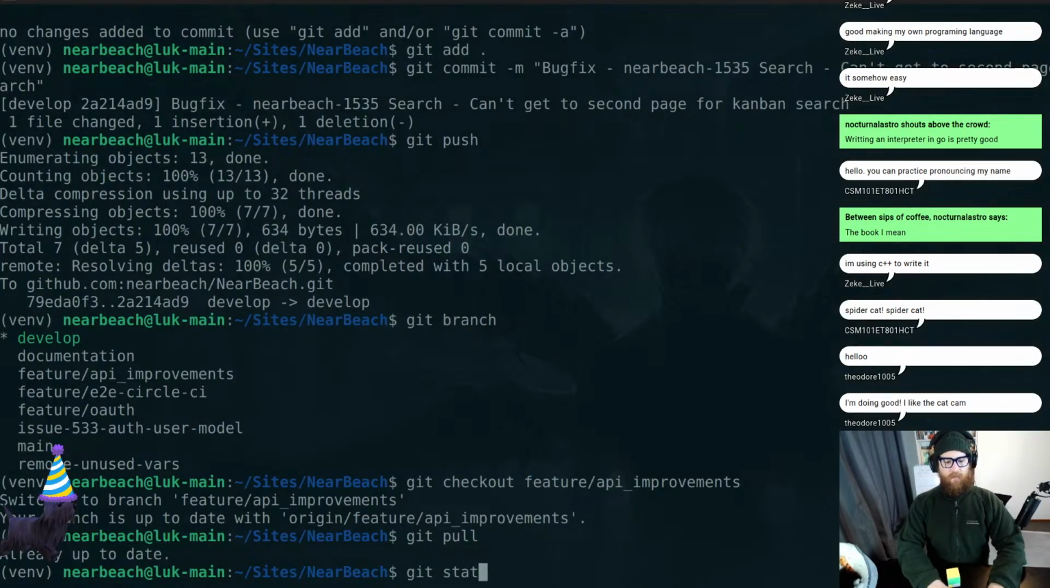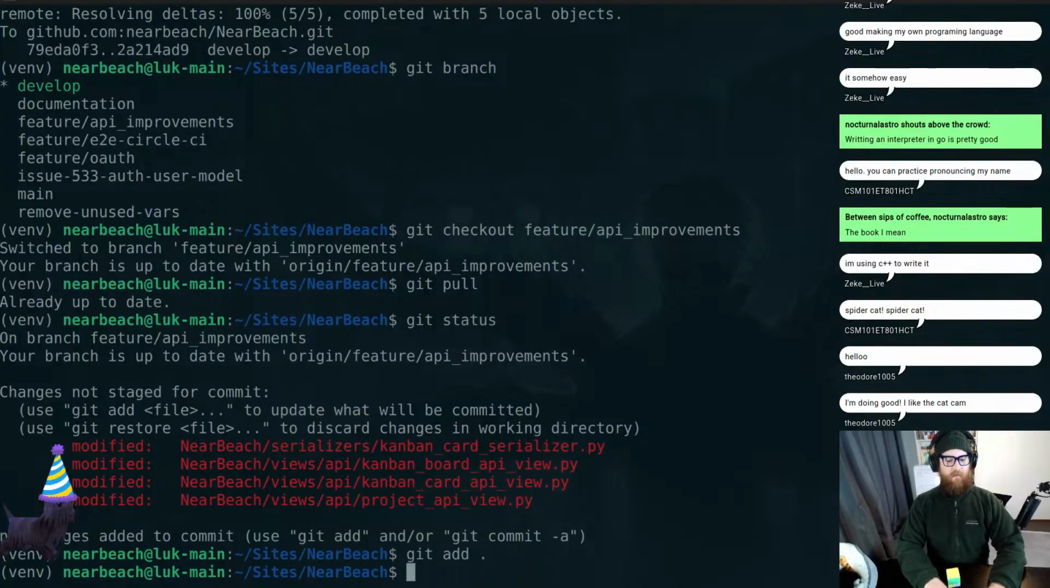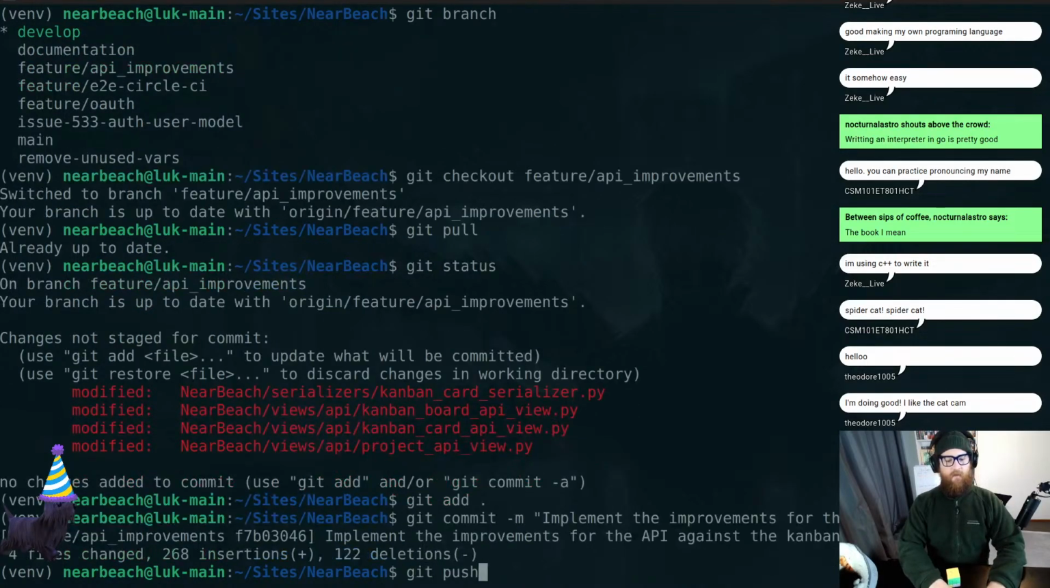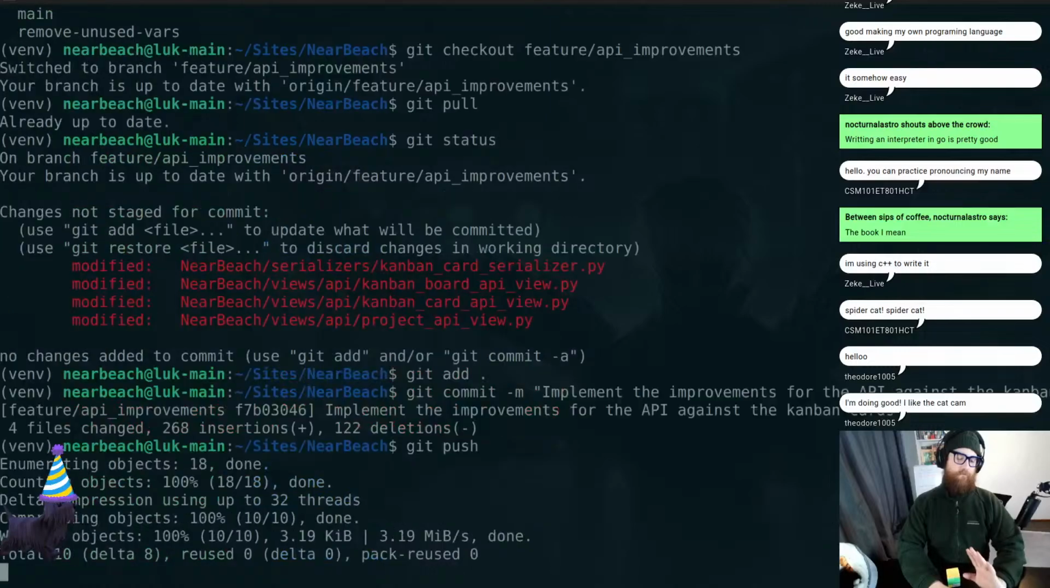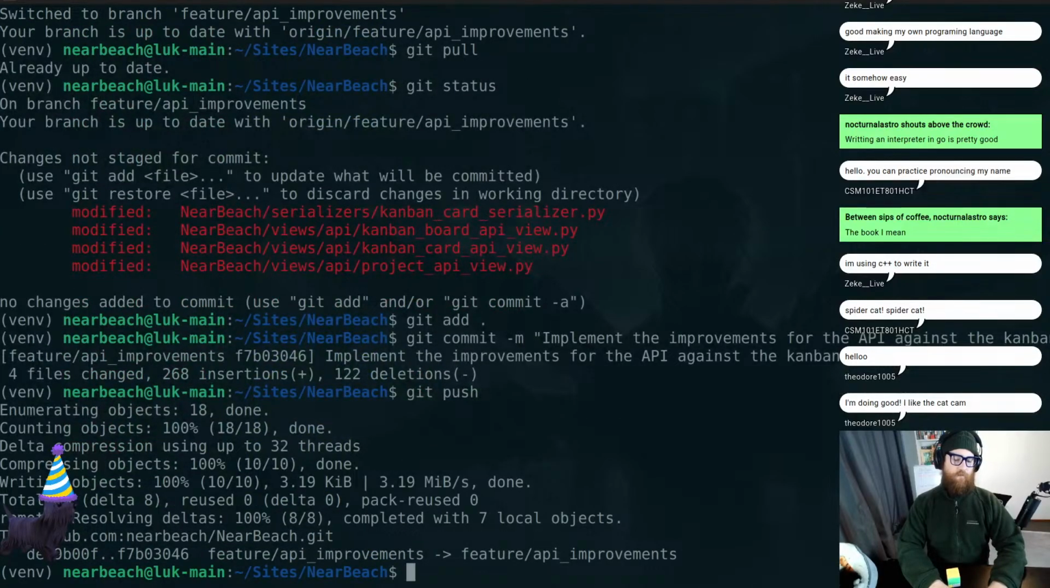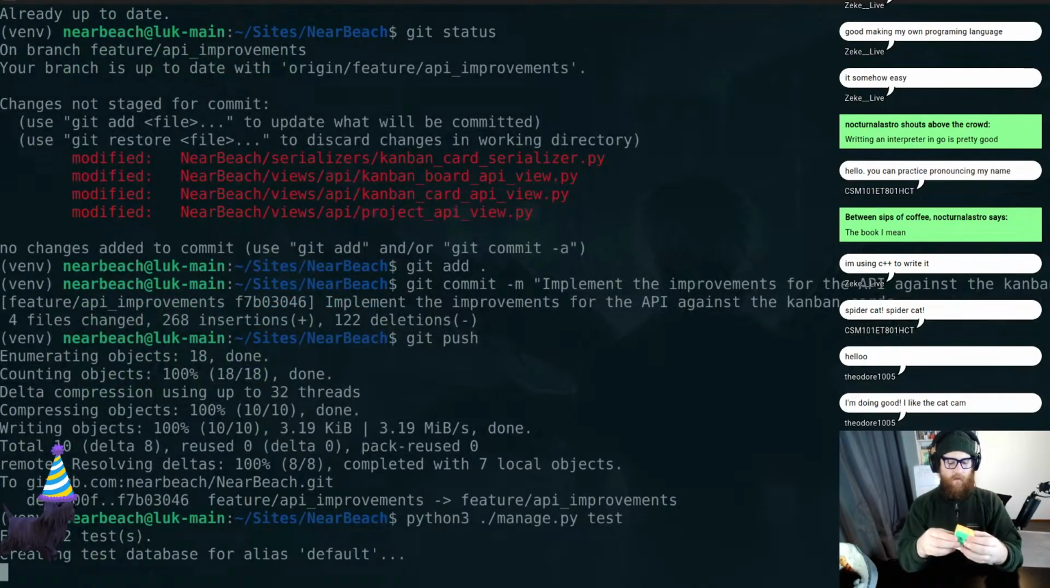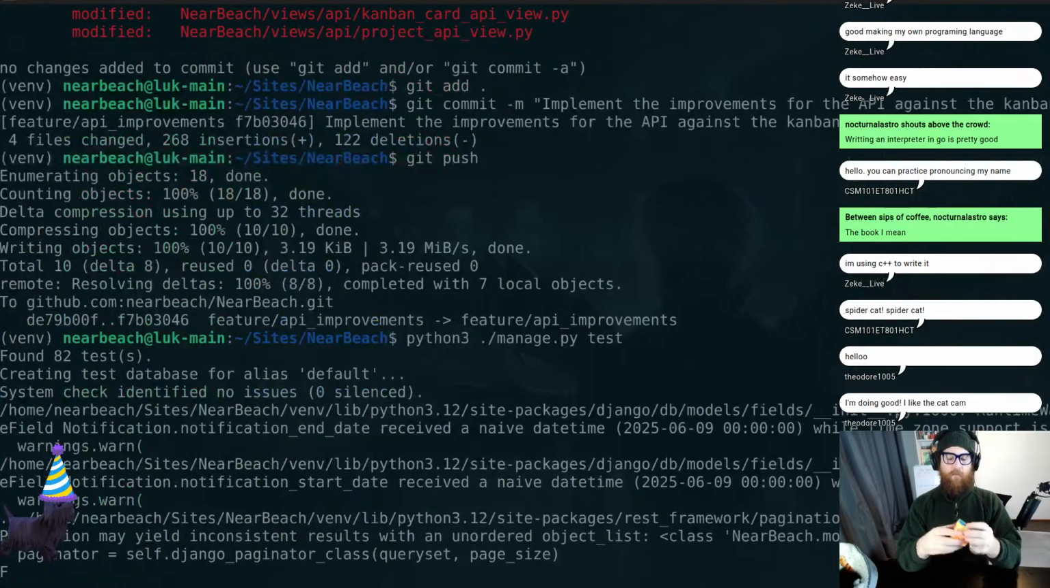And then what we want to do, git status, and then git add everything, git commit. What we want to type in here is implement the improvements for the API against the Kanban cards. And then I'm just going to git push. I know this is going to break a test. I know that. So what we're going to do is run python3 manage.py test, and we're going to fix those tests at the moment.